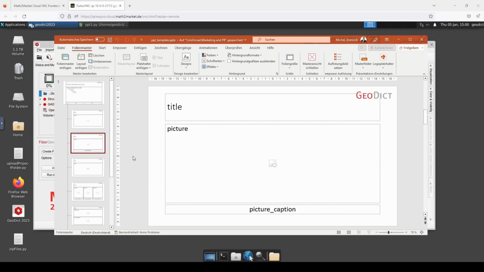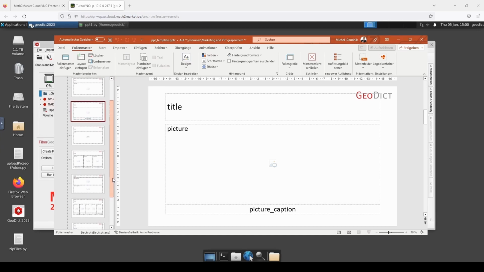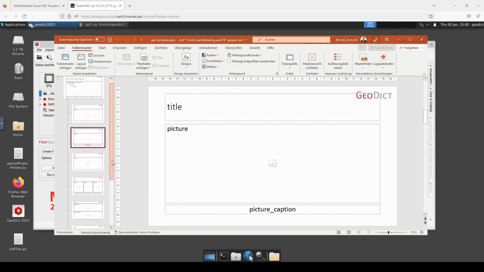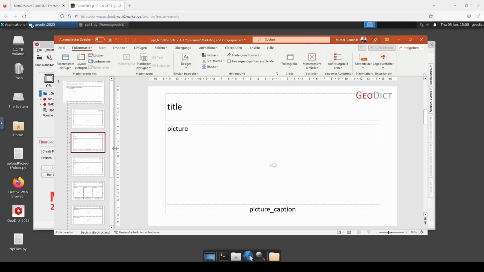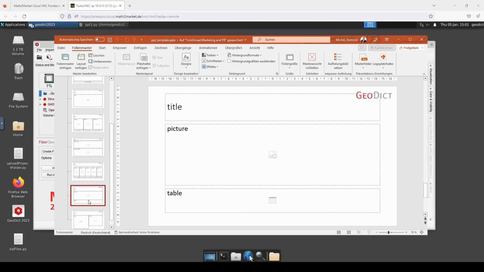Now before I close this presentation, let's have a quick look at a certain master slide that I want to use in the next step. So I go to the slide masters. We're going to be looking at slide number 7. So this is 0 again, 0, 1, 2, 3, 4, 5, 6, 7. And here we can see that we have a title, a table and a picture.